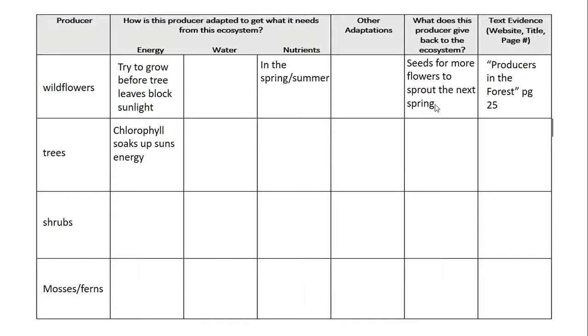In terms of trees, I learned that chlorophyll soaks up the sun's energy. So this is where they're getting their energy in order to produce everything else. It's these bits of chlorophyll in their leaves. I also learned that this energy from chlorophyll turns their water and air into food.